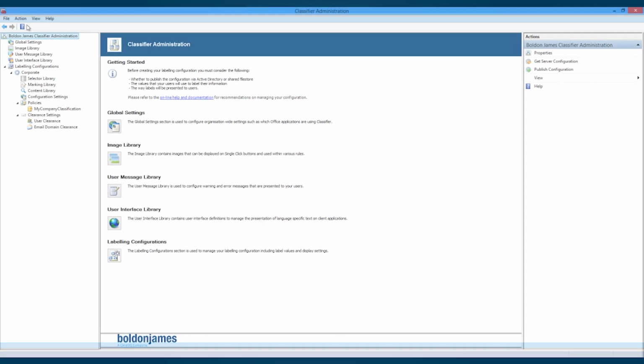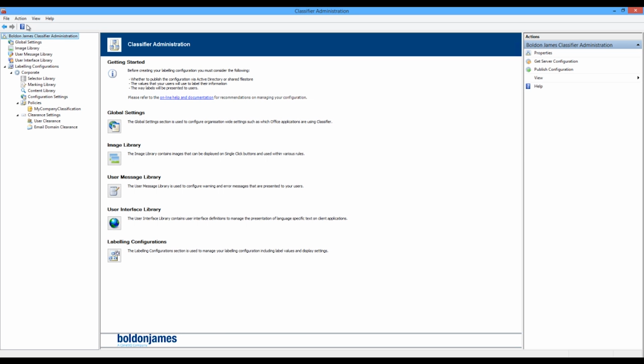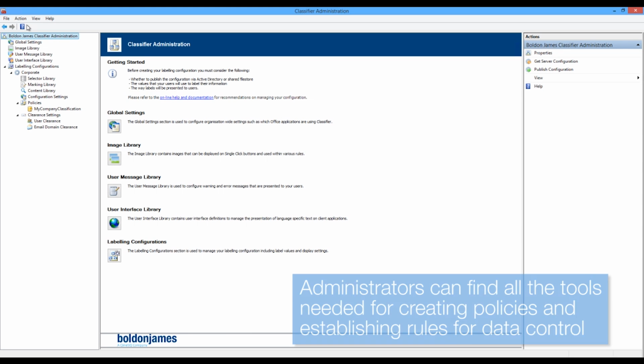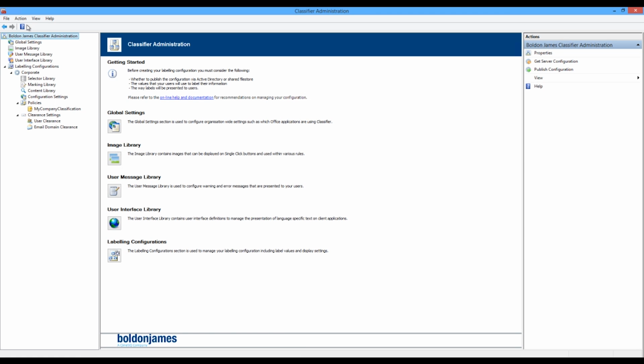Classifier Administration provides a unified administration console for all configuration requirements across the Classifier suite of products via a familiar Microsoft Management Console interface. From this main page, administrators can find all the tools needed for creating policies for particular user communities and establishing rules for data control.